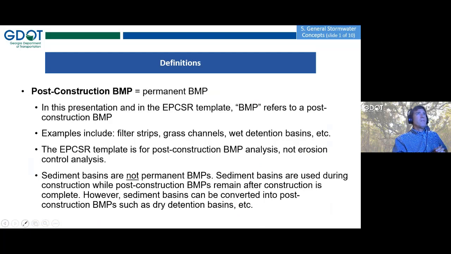All right, this is some of the definitions. So we'll go through some of these general stormwater concepts. Post-construction stormwater BMP, best management practice, is really where that comes from. It's a permanent BMP. It's usually a structure of some sort, such as a bioretention area. But in this presentation, we'll use BMP only to refer to post-construction BMPs, and those are going to be, like I just mentioned, the bioretention. Here we got some examples of filter strips, grass channels, and wet detention basins.